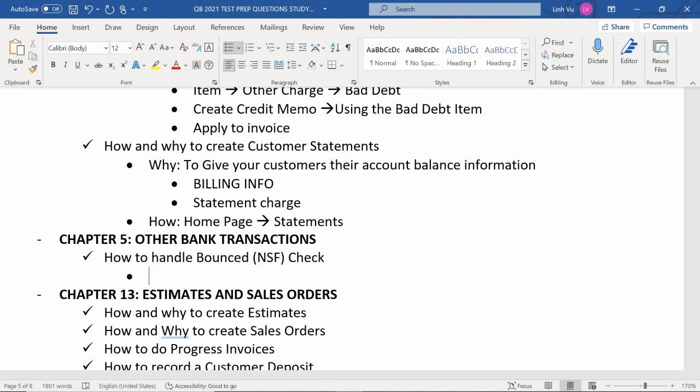Receive payment. And then you go, you're supposed to choose the name of the customer when you have the screen. And then it's going to show you an NSF transaction in the banking account register. Record the bounced check.